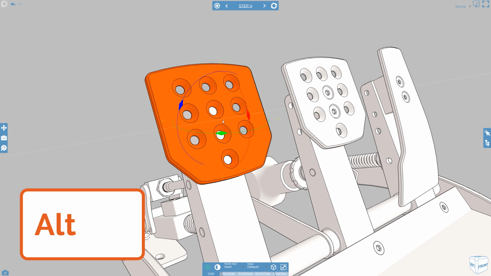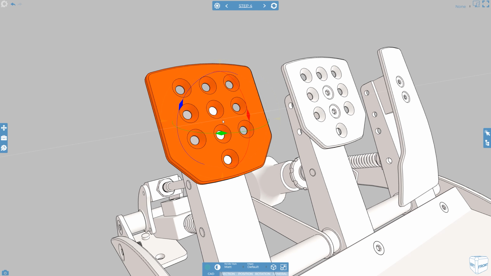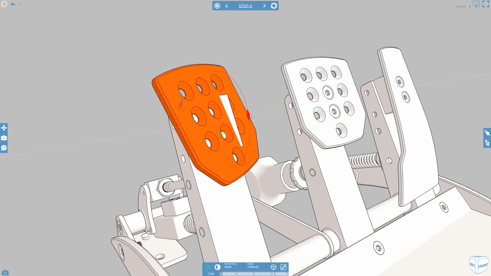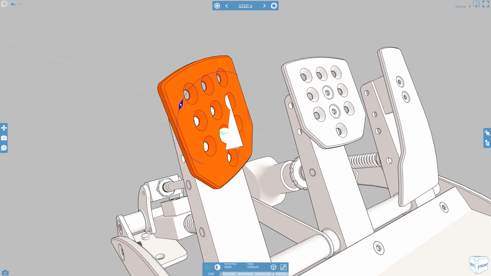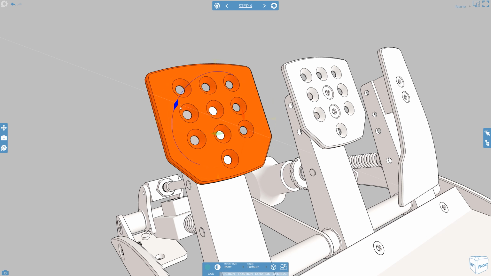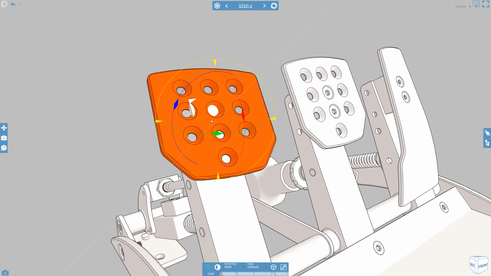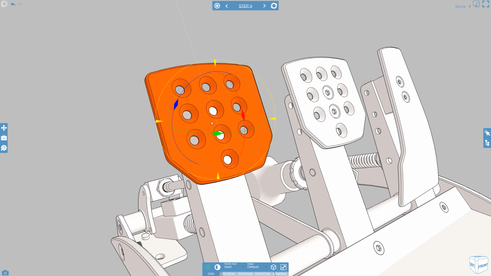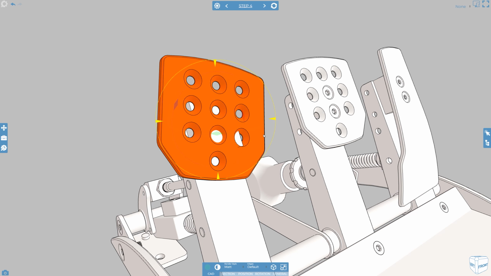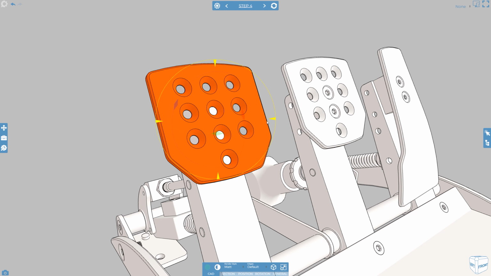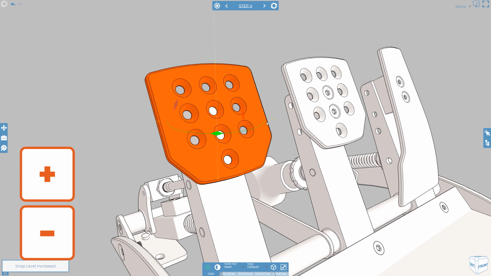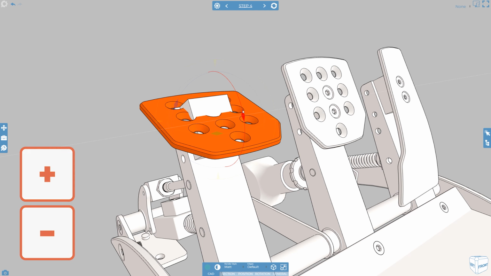When in rotate mode, there are three ways to manipulate the selected object: axial, free and normal to screen. If you click and hold the red, green or blue ring, you'll rotate the selected object along a specific axis. If you click and hold at the empty space within the Triad sphere, this will free rotate the selected object. And clicking and holding the yellow circle will rotate the component around an axis normal to the screen. You can control the angle of rotation by using the plus and minus keys to adjust the snap level increment.